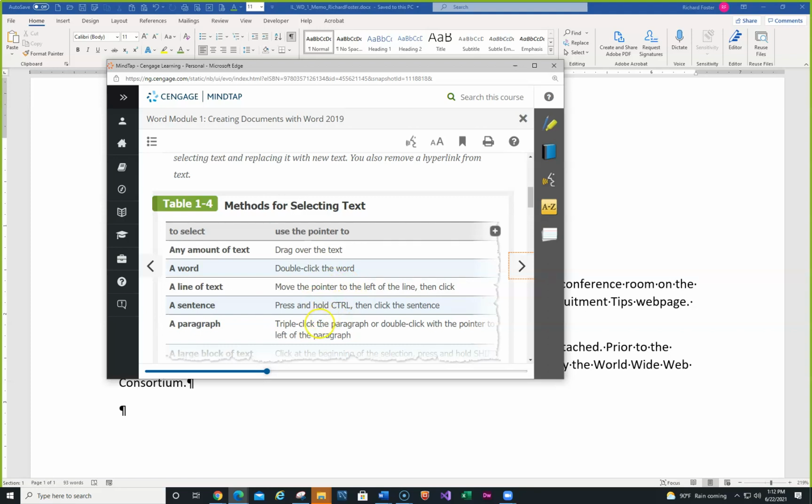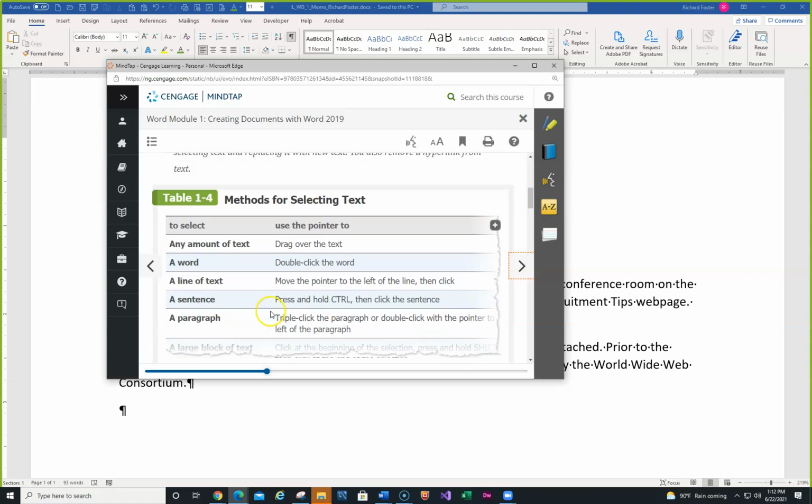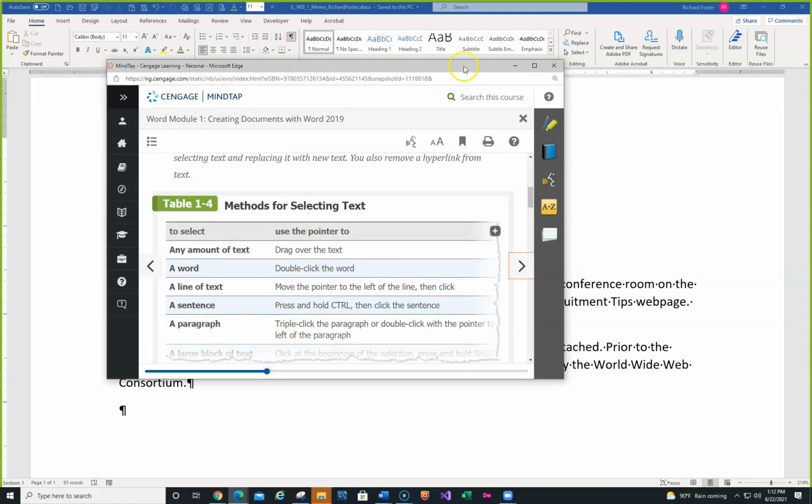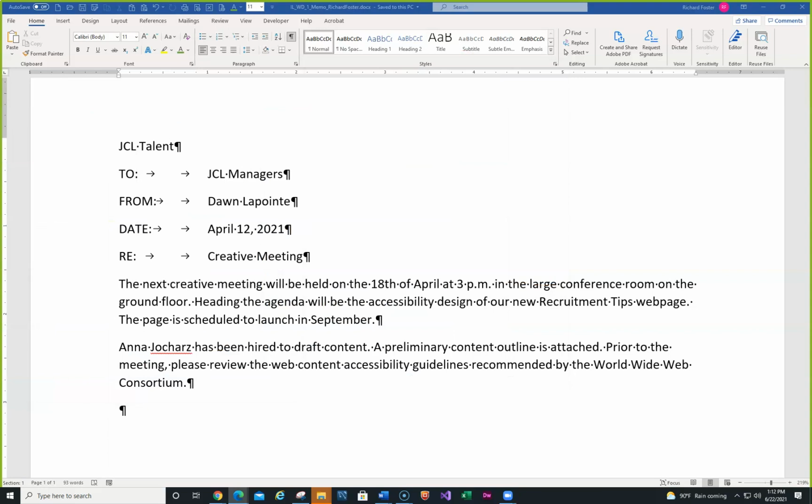And a paragraph, you can triple click, but I'll show you an easier way to do that. The easier way is when your mouse is to the left. Let me click here. You see how it changes to an arrow to the right. If I double click, then it does the entire paragraph, as long as you're in here. If I just single click, it does the line. If I want to do just a sentence, I'm going to hold the control key down.